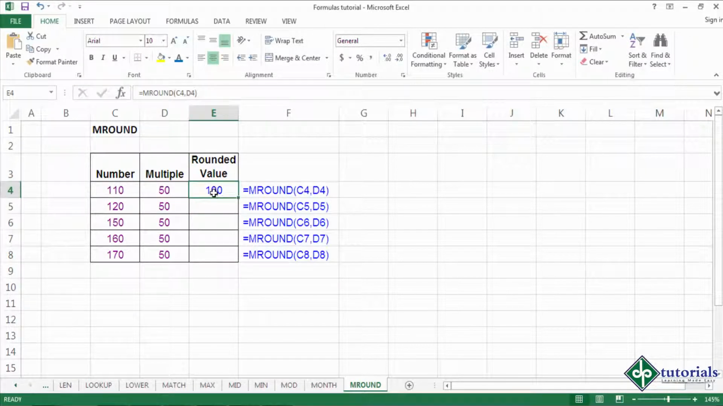If I drag the same formula to the bottom of the table, I can see the result as this. So this is how we use the function MROUND in Excel.